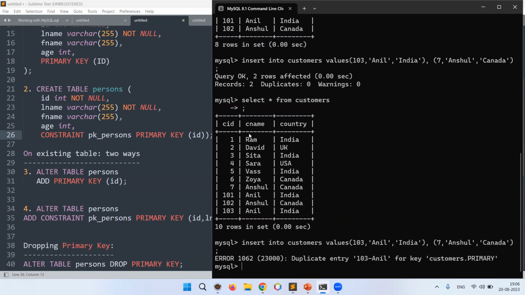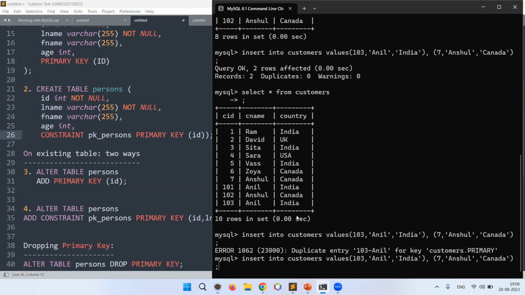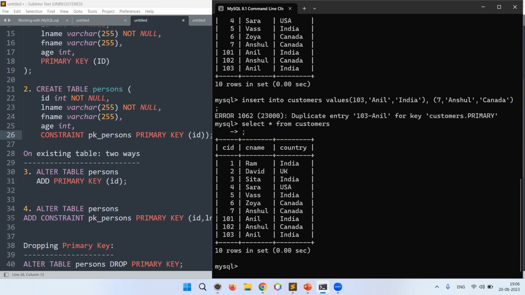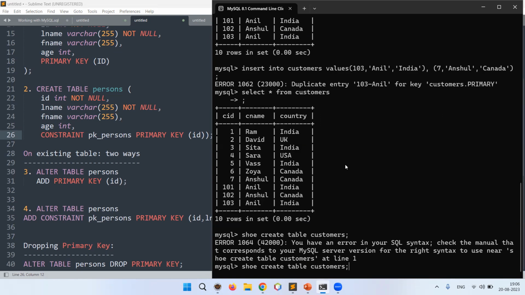Okay, so when you combine two fields, the same record with these two fields should not come. So that's a primary key violation. Okay, so hope you have understood it. Yeah, let me select star from this, and I want to show how this got created. So show create table customers. What's the problem? Okay, it was gone like show.